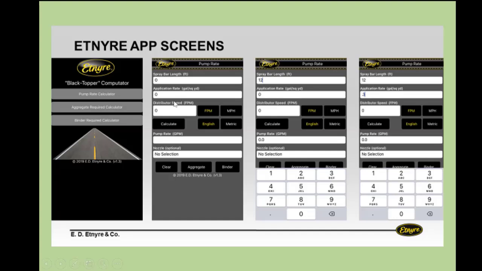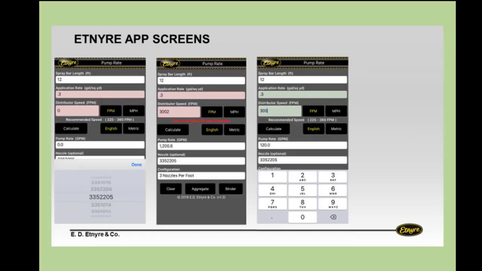You put in the spray bar length and your application rate, and then you go down and select the nozzle sizes. And then you can actually calculate what speeds you need to run in feet per minute. If you need to do it in miles per minute, you can, but feet per minute is what we typically use. It will give you a speed range that you can run in based on the nozzles you've selected and the number of nozzles you have on each one.